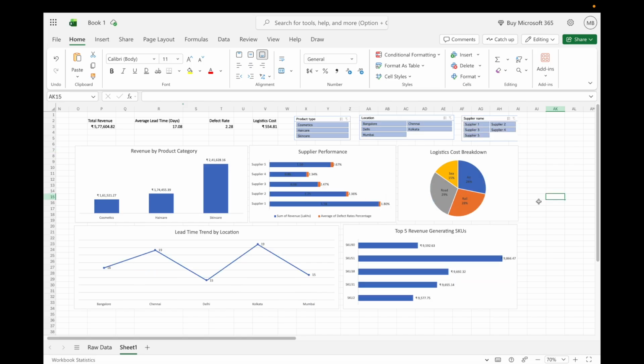So looking into this dashboard, what we understand is skincare contributes the highest revenue, so the inventory should be prioritized here. And location, Chennai and Kolkata has a higher lead time, indicating the supply chain risk. Supplier 5 has a high defect rate despite strong revenue contribution, and this needs intervention. Road transport contributes the highest logistics cost, making it a key optimization area. And top SKUs drive the majority of revenue and should be classified under categories.